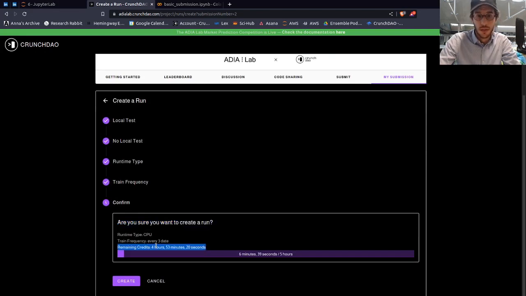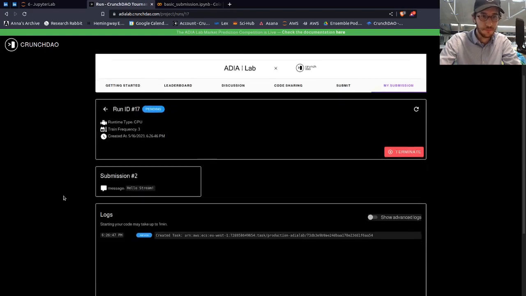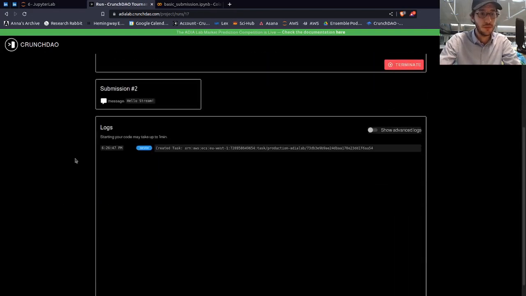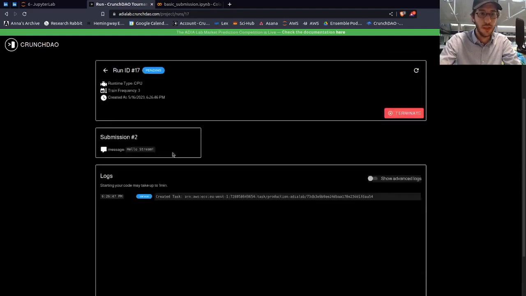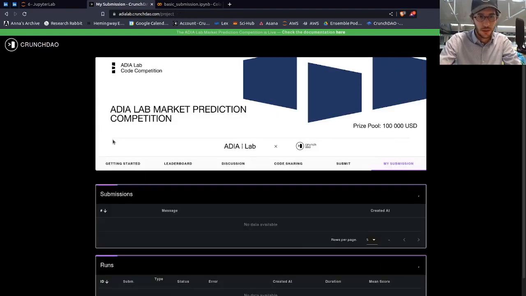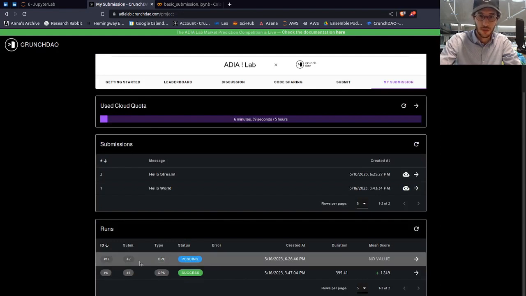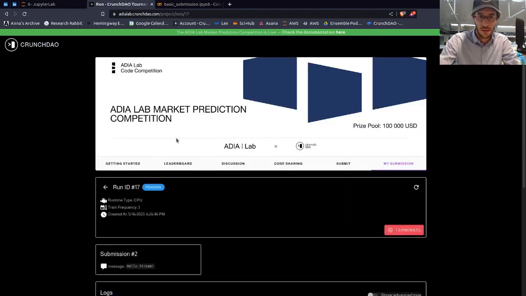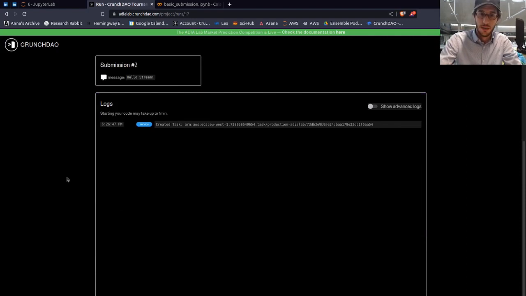And these are my credits, so I already used some credits, but I can create this job, which is a pending job now. You can see it on the platform, you can see the logs of this job, and you can see it also from here. That's a pending job, and we can wait and it will soon appear in the leaderboard.